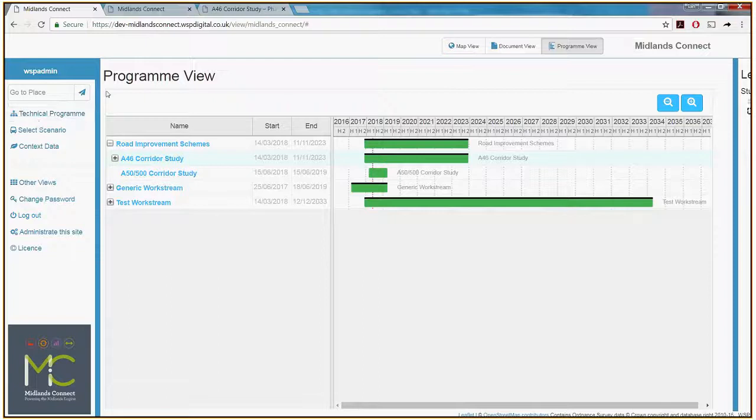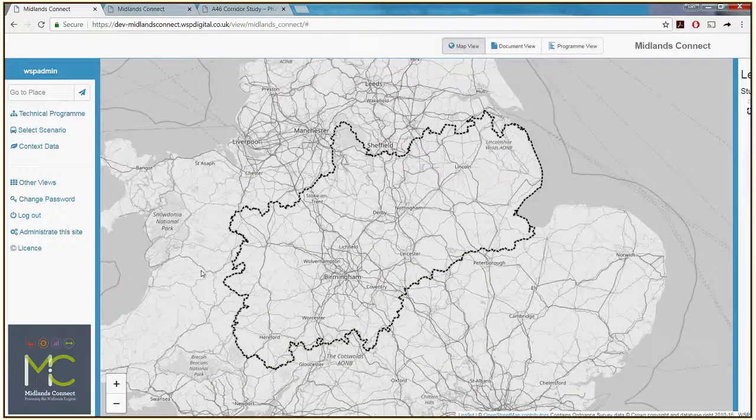So that's the whistle-stop tour of the basic components of Project View.